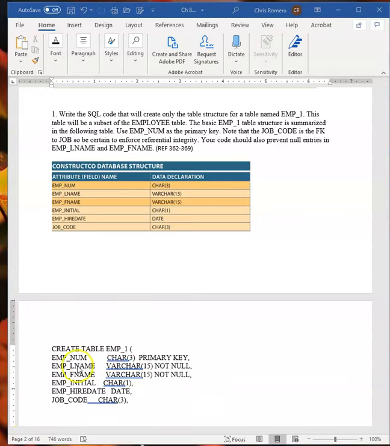Okay, so did you remember your not null constraints for last name and first name? All right, and remember your commas at the end. And we're ready now to do the last bit, which is to define the foreign key for this table. Remember that the foreign key is listed to be the job code.